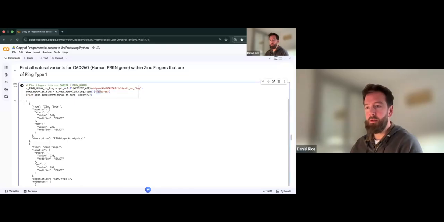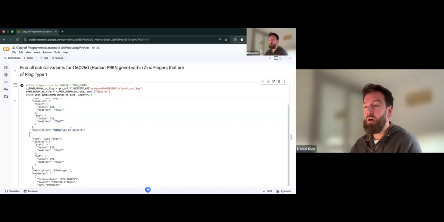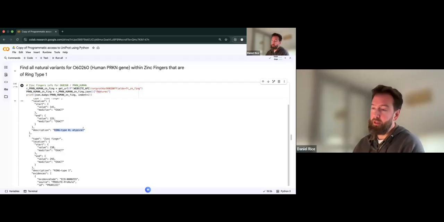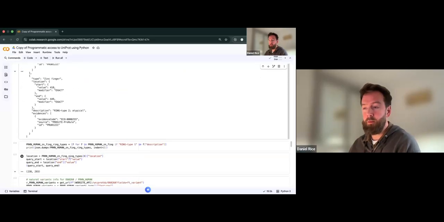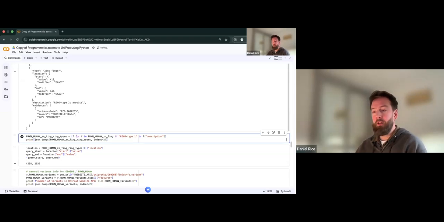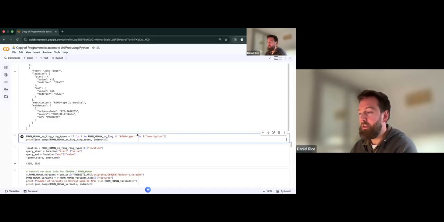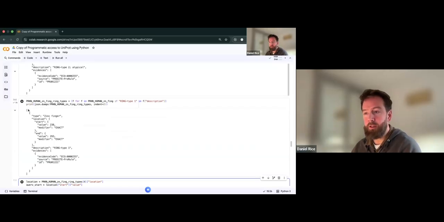So we've grabbed out the features. Each of these items will be a particular zinc finger feature. And you can see it has the start and end and then a description. And this is what's being used to populate the website's table we saw before. And so we have several of these available, and we can then also filter by using a list comprehension. So we'll iterate through each of the features, and if ring type 1 is in the feature description, we're going to pull it out and we'll save that.